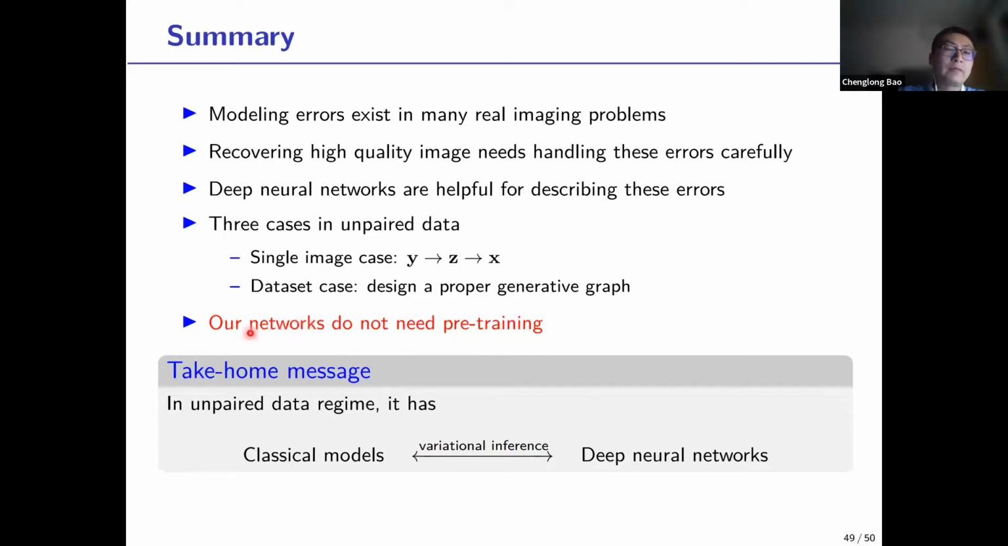And after all, the take-home message is that in the unpaired data regime, we can build up connections between the classical model and deep neural networks by using the variational inference framework, such that we can integrate both methods and achieve better results and more explainable architectures.